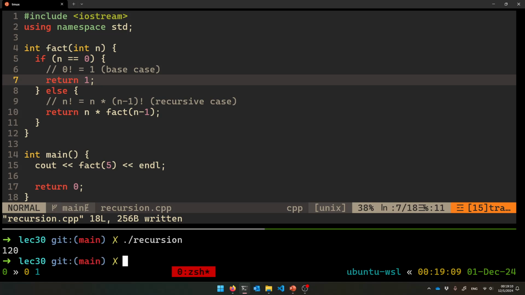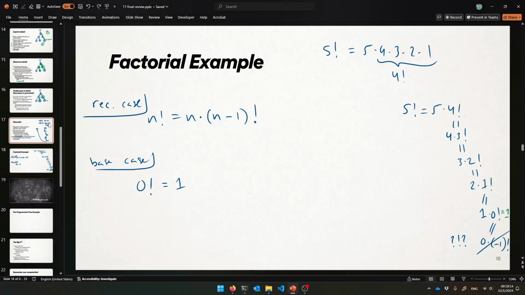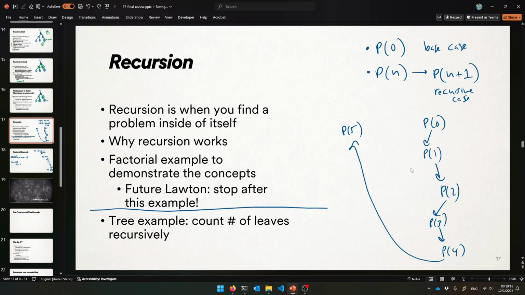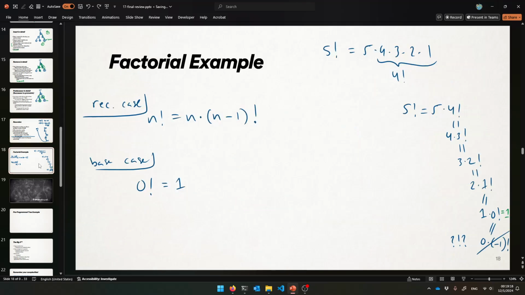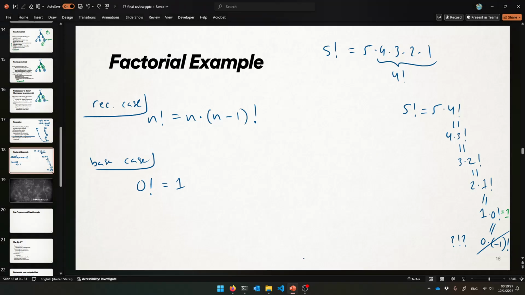Cool. Let's draw a stack diagram for why this is working, just to convince you if this was too hand-wavy. Let's draw a stack diagram to once and for all prove to you why this is going to work out. So main called fact of 5.